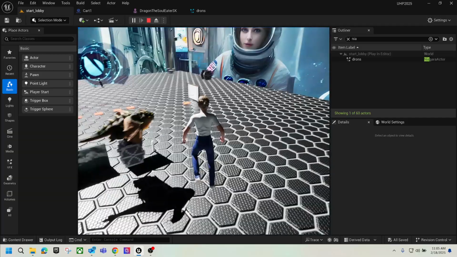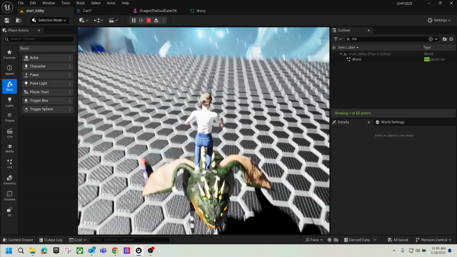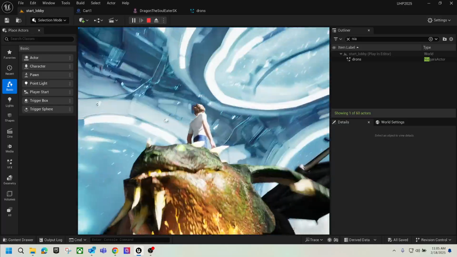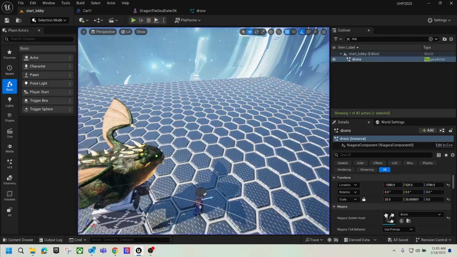Okay. You can also maybe set up some kind of specialized animation or collision, so you are able to actually land on top of the vehicles. Or in this case, it's a dragon. All right. So I will show you how to do it.